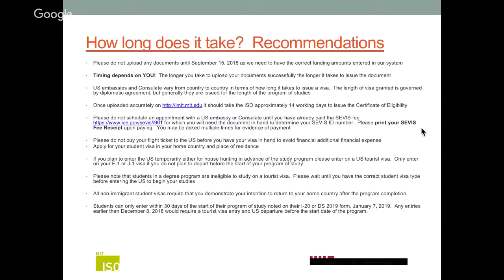Now, a couple of things. They can go online and pay the SCMb fee. Very important, print the SCMb fee receipt. It's very important. And for the Canadian students, they also have to pay the SCMb fee. Go online and don't forget to print it.